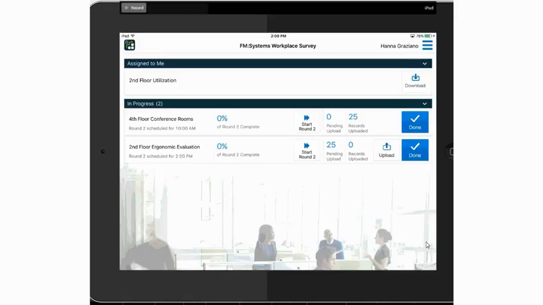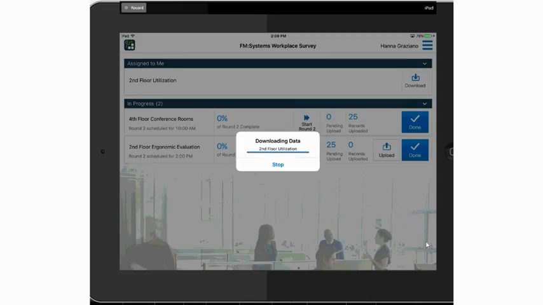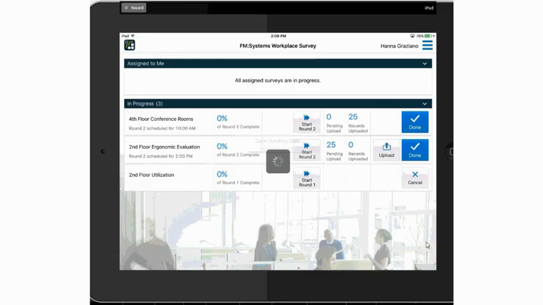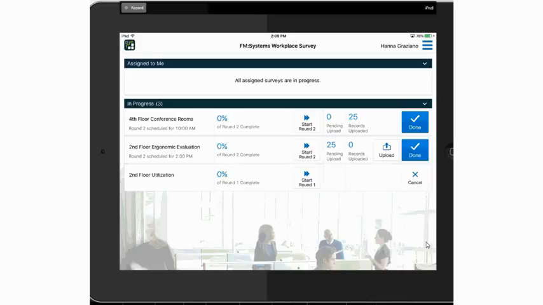And on the home screen, I see the surveys that are assigned to me, as well as my in-progress surveys. I'm only required to have a network connection to log in and download surveys, and then again upload completed surveys once I'm finished. Once a survey is downloaded, you will not need a network connection to work on the survey. Today we'll be focusing on the second floor utilization within my building. To begin, I'll choose Start Round 1.